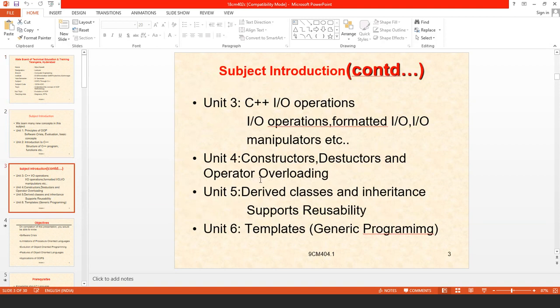And in the fourth unit, you are going to learn about constructors, destructors, and operator overloading. And in the fifth chapter, you are going to learn derived classes and inheritance. The main aim of this unit is reusability. Can we use predefined functions in our program again and again or in other modules? So the reusability concept will be covered in the fifth chapter.